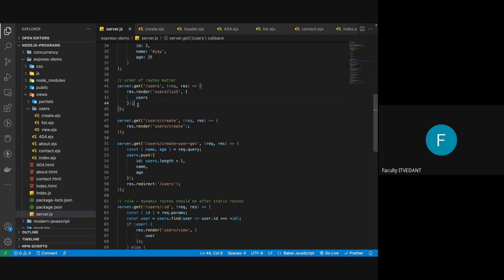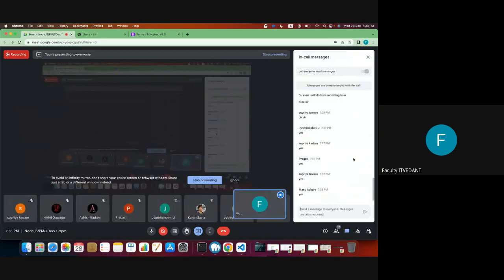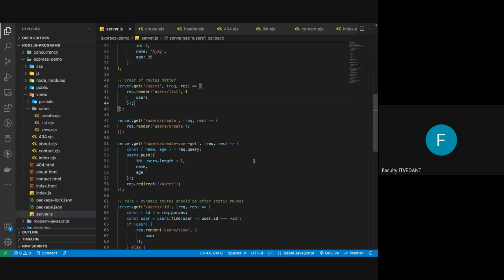Understood this? There's a difference between render and redirect. Render means we are rendering the view page or EJS page, and redirect means we are redirecting to another URL. Understood everyone? Okay, great. Now write it down. Our create part is done. Write it down, then we will see the update and delete part.